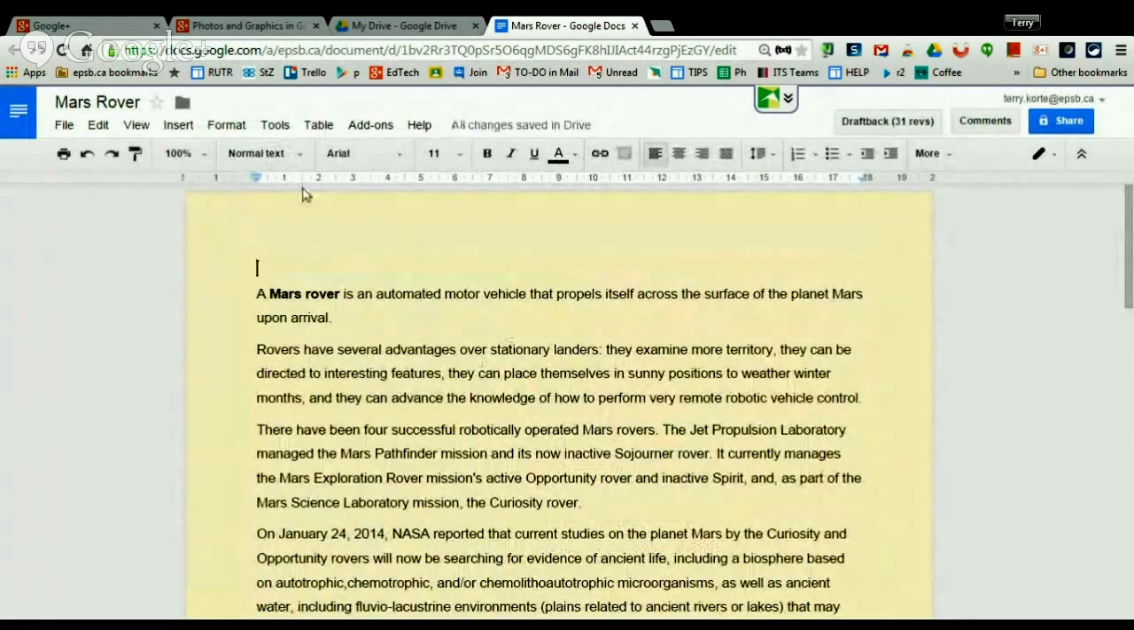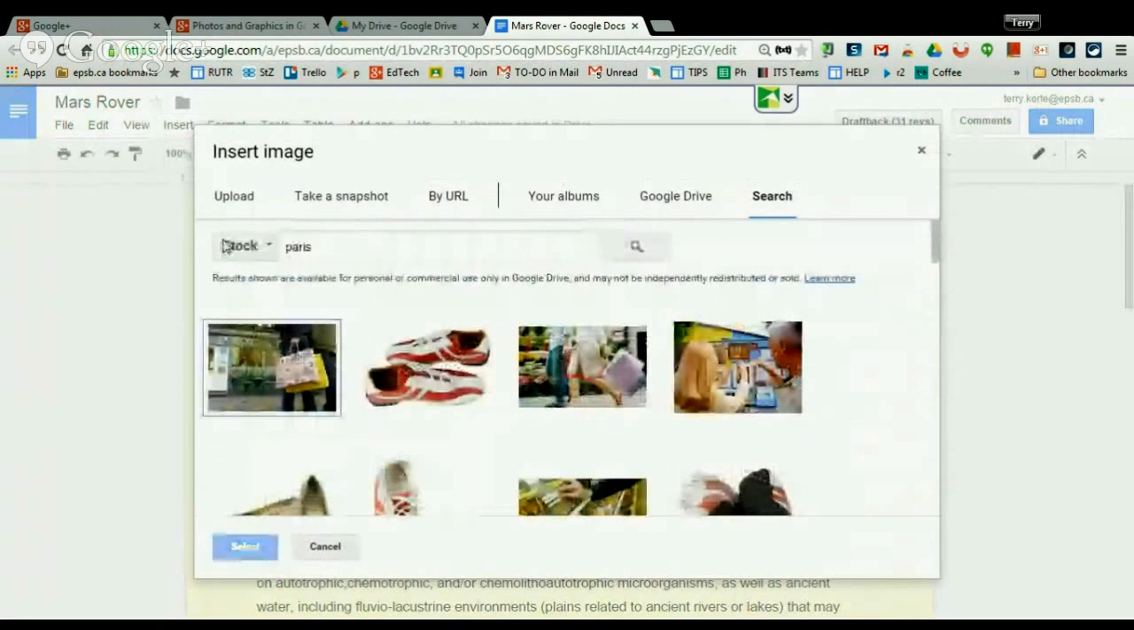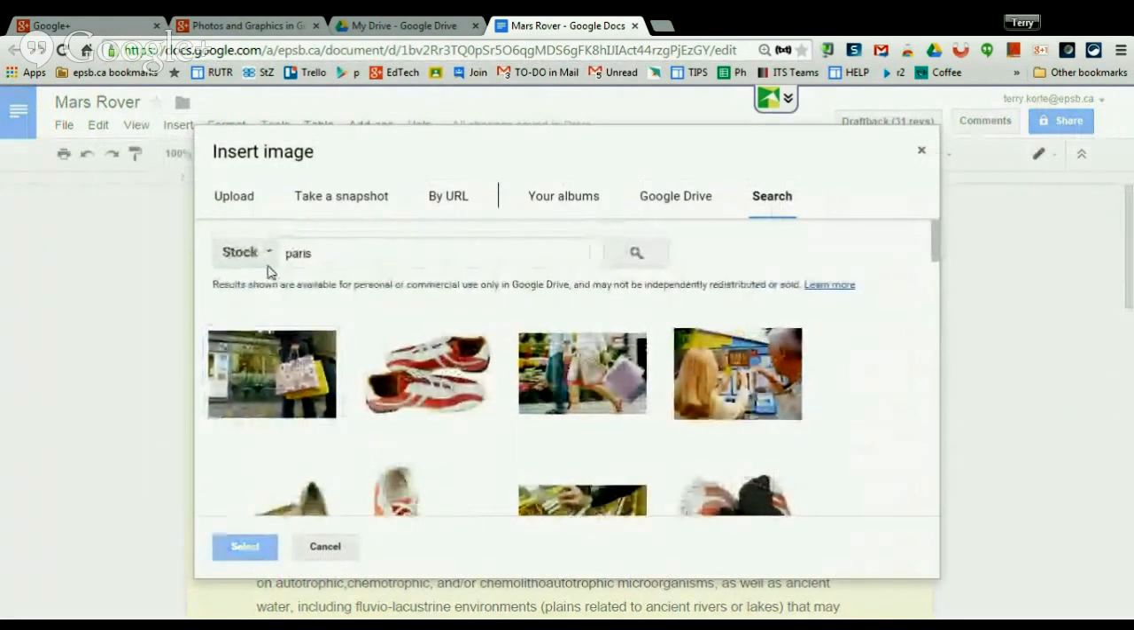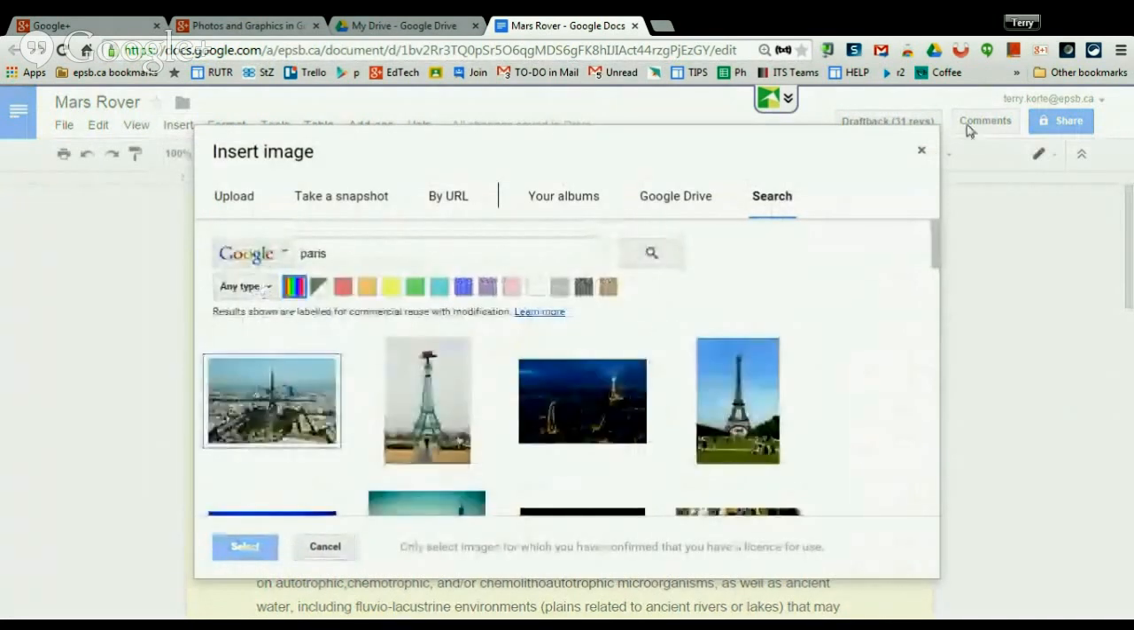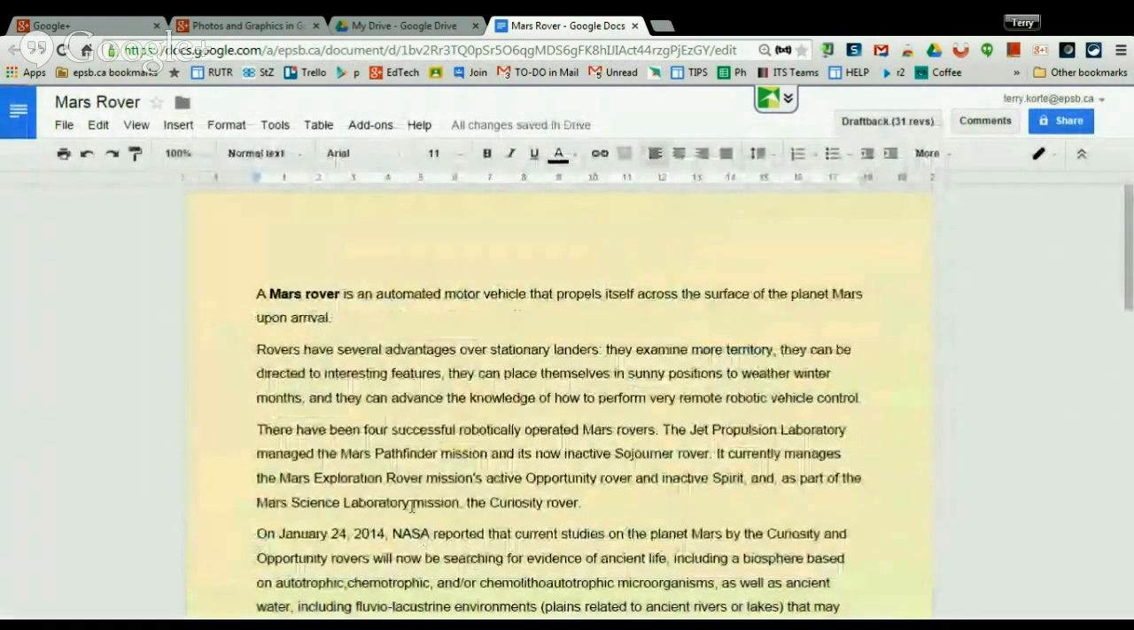So that was the first, let me just back up a sec. That was the easiest way to insert a photo, insert image, right? And I was using the search function over here and the different types of searches you can use. That's not the one I prefer, though. Actually, I like using the research tool.